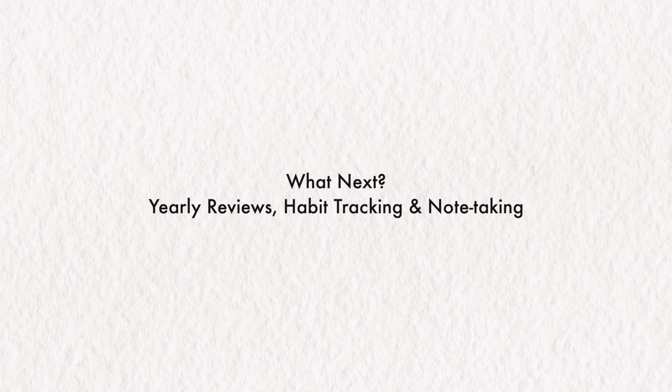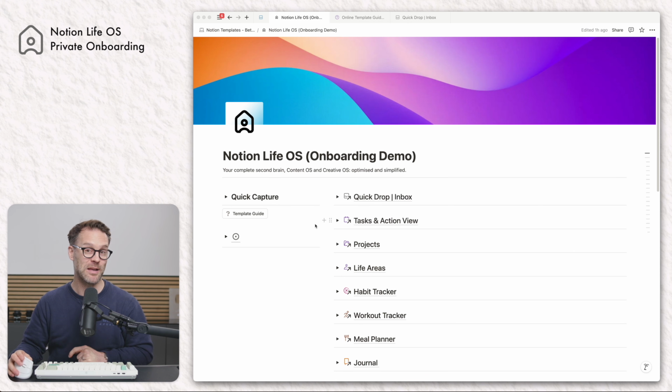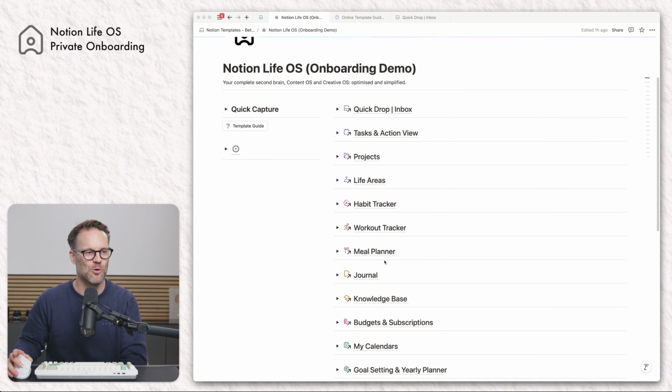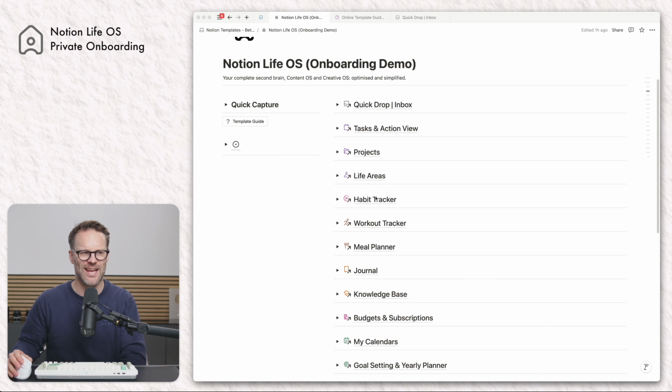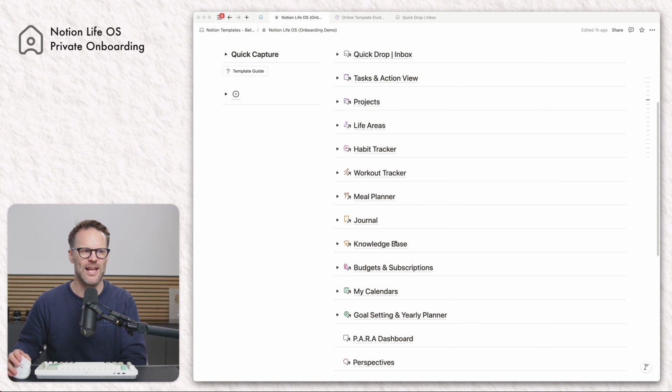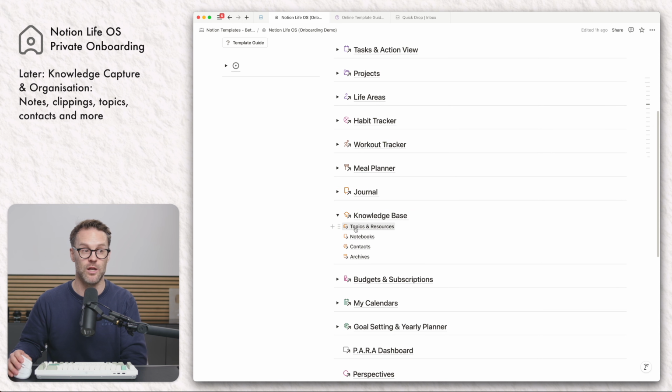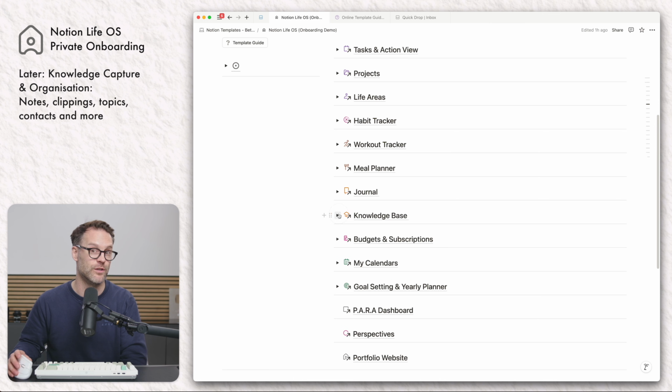All right, so we've covered onboarding all of your tasks and projects, your goals, your life areas, but maybe we want to spend a bit more time investing in goal setting. And that could be your next area to investigate in the template. Coming up next, we will also look at the basics of tracking your life. So habit tracking, workout tracking, meal planner, that's a new one, and maybe journaling. And then finally, we'll look at how you might add information into this system. And that really is your knowledge base, notes, clippings, and then how you can sort and view that.